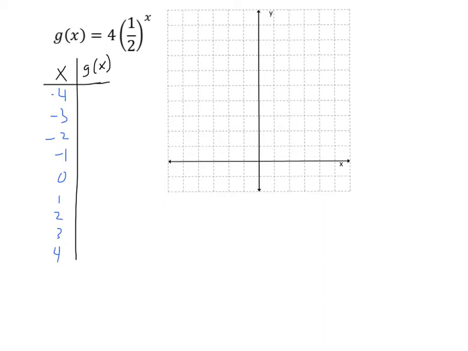Just like in our last video, I will do some of this, and you're going to do the rest of it. I'm going to start in the middle and see what happens. Let's figure out what happens when we input 0 into our function. We get 4 times 1/2 to the 0th power. 1/2 to the 0th power is 1, so this is just 4 times 1, which is 4. When we input 0, we get an output of 4.